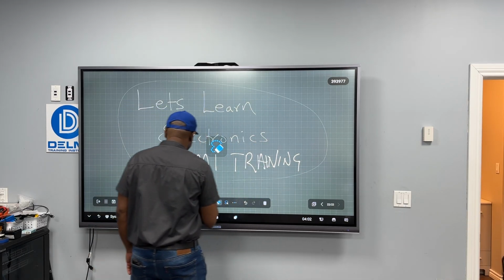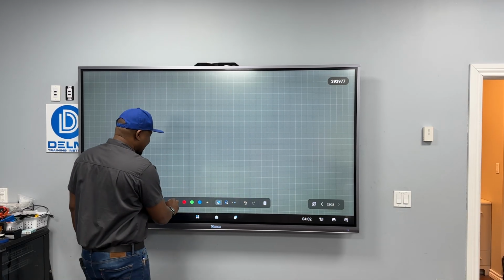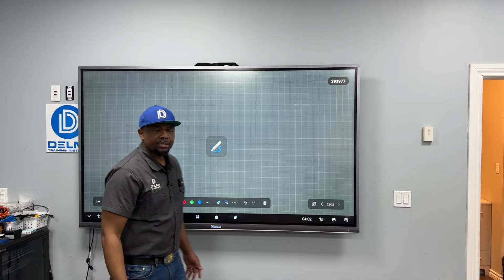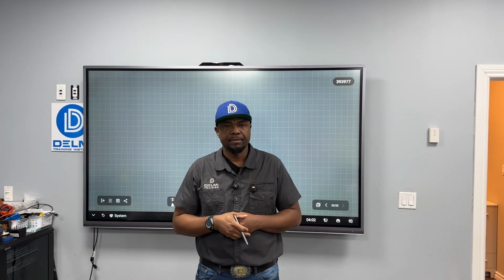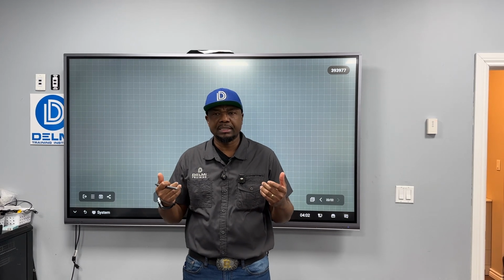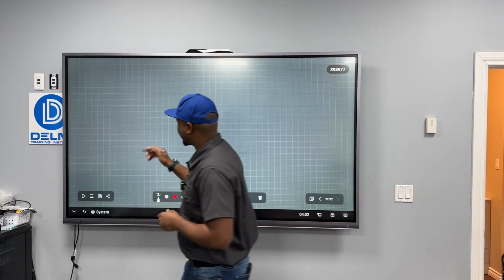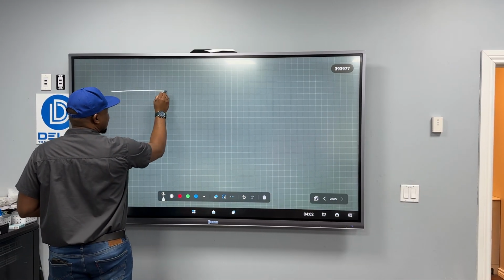So let's learn electronics. Let's understand what electronics is. Electronics is just the flow of electricity through electronic components like different devices, capacitors, resistors, diodes, transistors, you name them. These are all electronic components. Now, electronics works better with what we call direct current. So the electricity is going to be constant.